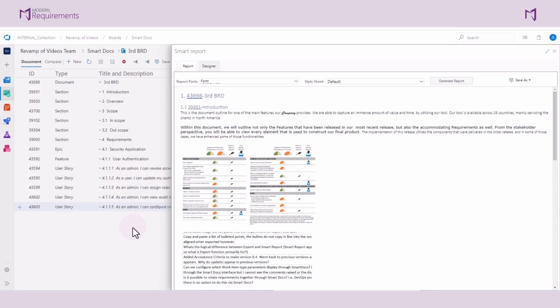In the previous video, you learned how you can create a basic smart report. In this video, we'll dive into some of the more advanced customization options available in the designer view. Since we know we're going to be customizing an export for this CRD, let's take a moment to jot down the levels that are in the document so that we can match those levels with the report part.